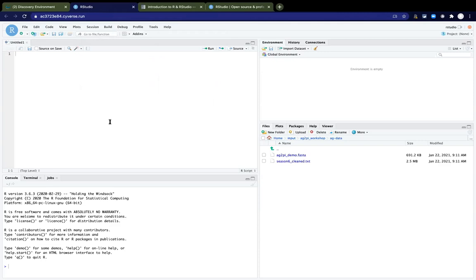I'm going to pause for a minute. Does anyone have any questions about the RStudio UI or any comments that I haven't mentioned? Is there anything that people really like about RStudio? Anything you really dislike?